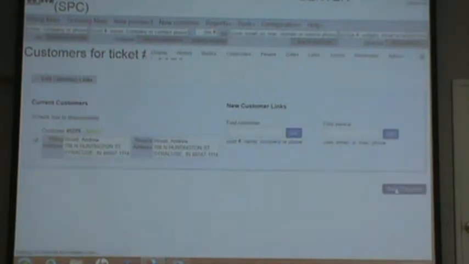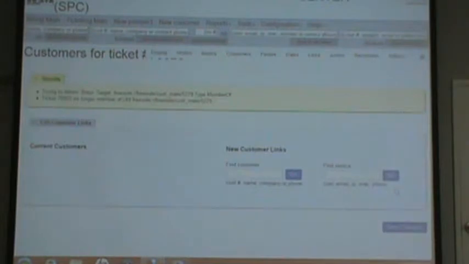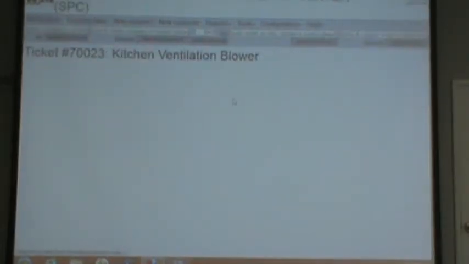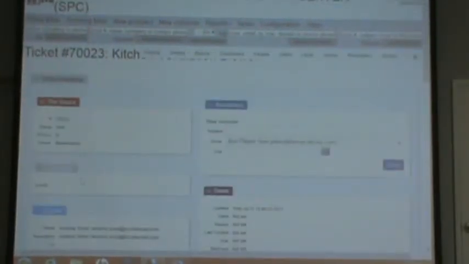It'll take this away, and so his account will no longer be linked. It says ticket 70023 is no longer a member of 5729. So if I go back to that ticket and click on display, he's no longer attached to a customer.